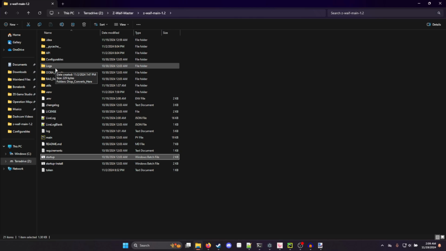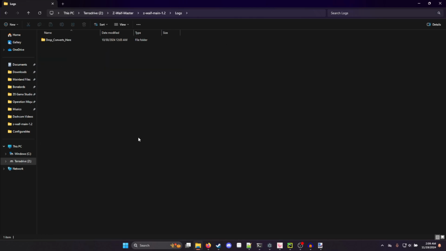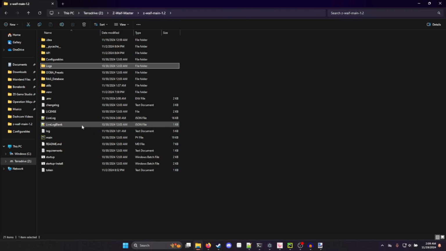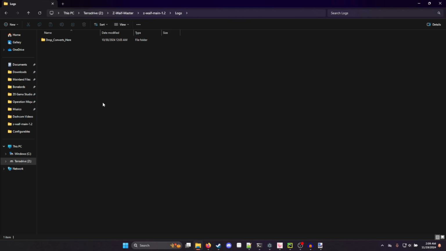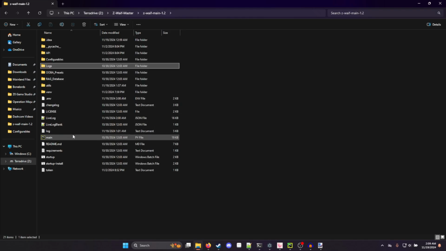If we go into this logs folder, by the way, any logs put in here will also count. It automatically takes our live log of our messages, but anything in here, it will also do. So if you want to back up your history, you could just copy the live log in here, paste it, and then leave the live log blank, just save it as the live log.